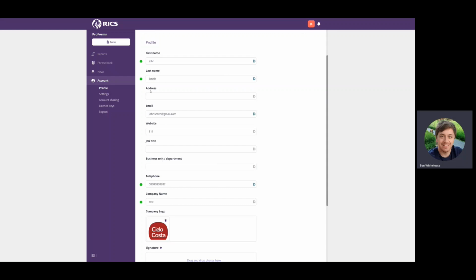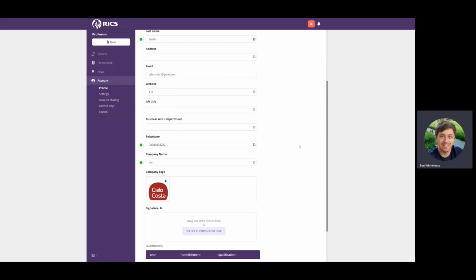We've got a few optionals here: address, email, website, etc. And if you choose to populate these, then they may well show on the reports that you generate if you choose to show them. The email will also, if you create a report, send you an email just letting you know that you have a new report ready.